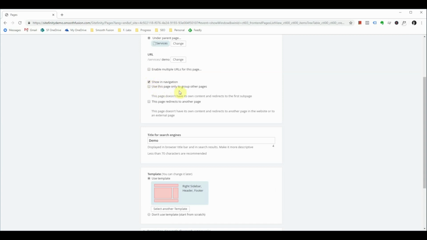Next, we have use this page only to group other pages, and this page redirects to another page. I'm calling these out together because each of these has one unique characteristic in that they are not pages of their own. They may appear within your page tree, but they do not have a template or a body to that page. Group pages are used purely as parent pages and for organizational purposes, and those will redirect to the first subpage if it is clicked and included in the navigation.